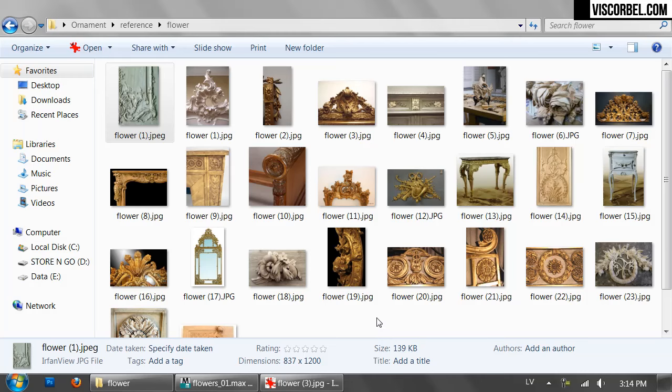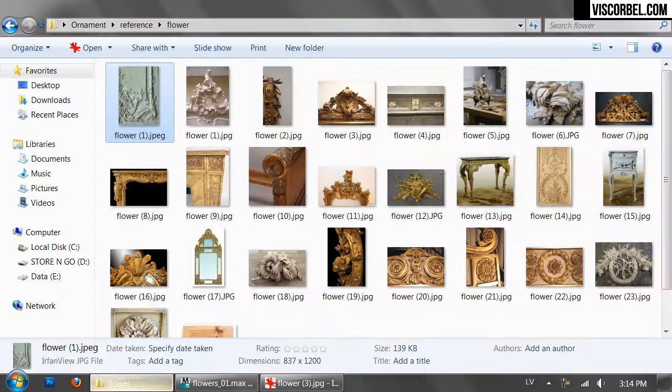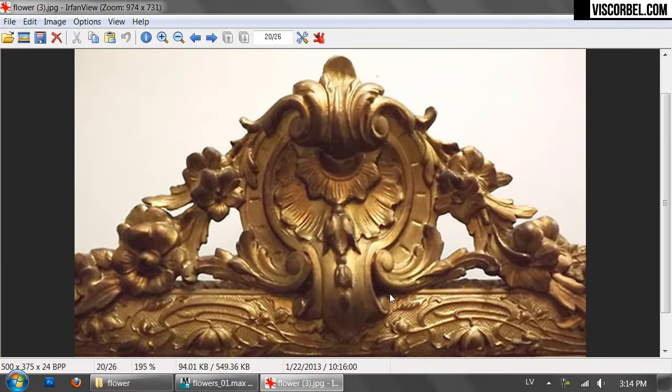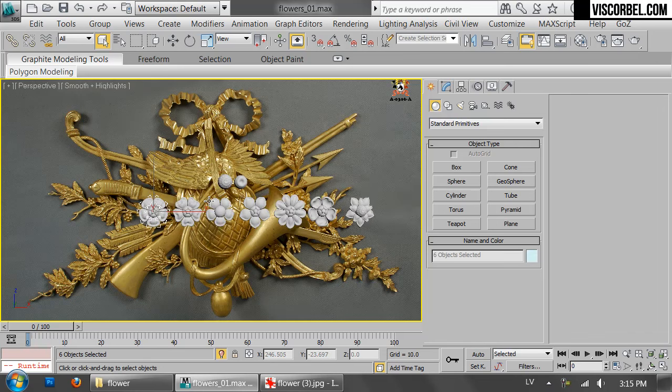Right, now I'm going to show you how to transform those very regular looking symmetrical flowers into something a bit more natural, like for example over here you have something like this or this, and I'm going to use this flower for starters.